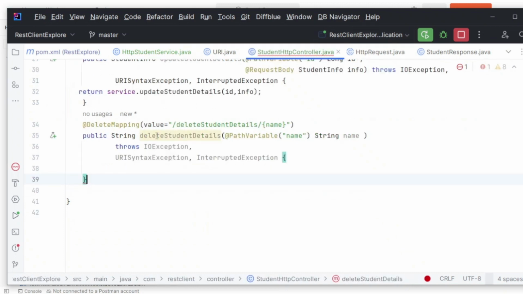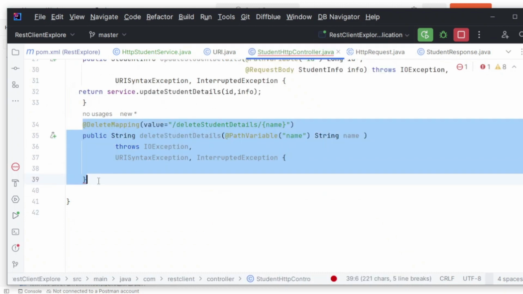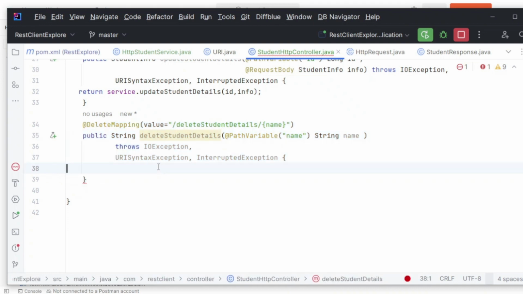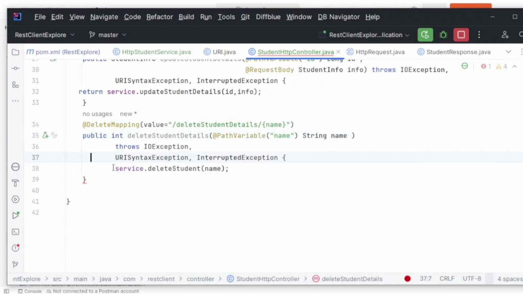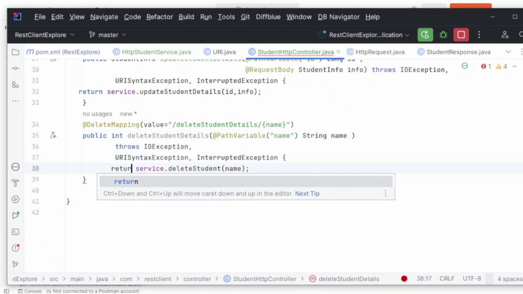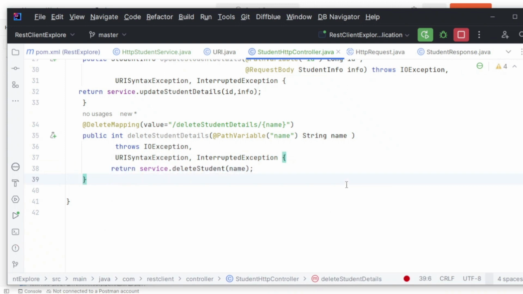Now from the controller, I have already created a delete mapping here in order to save time. So we simply need to hook our method here. So service dot deleteStudent. This one is the name, right? That is a path variable that we are passing to our service method directly. Now the return type is integer, so let me keep it as int here. I think this should be it.